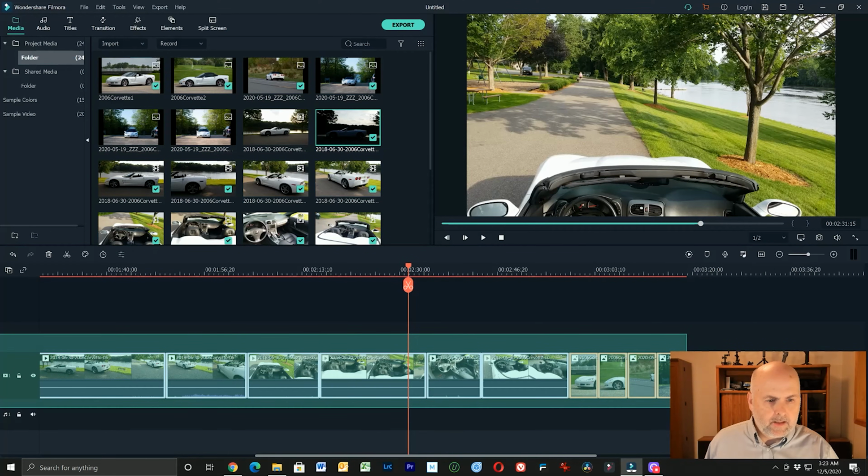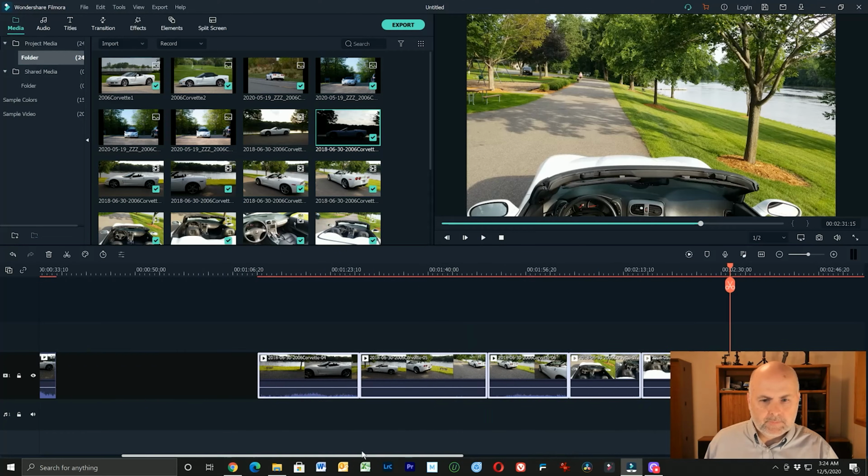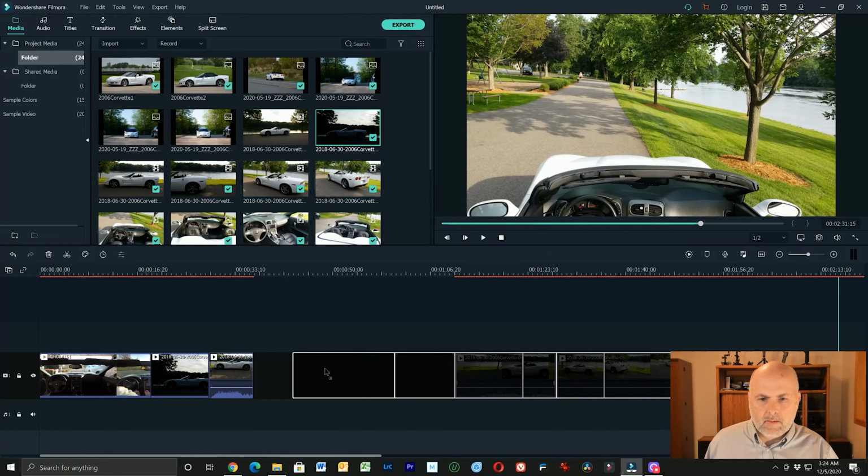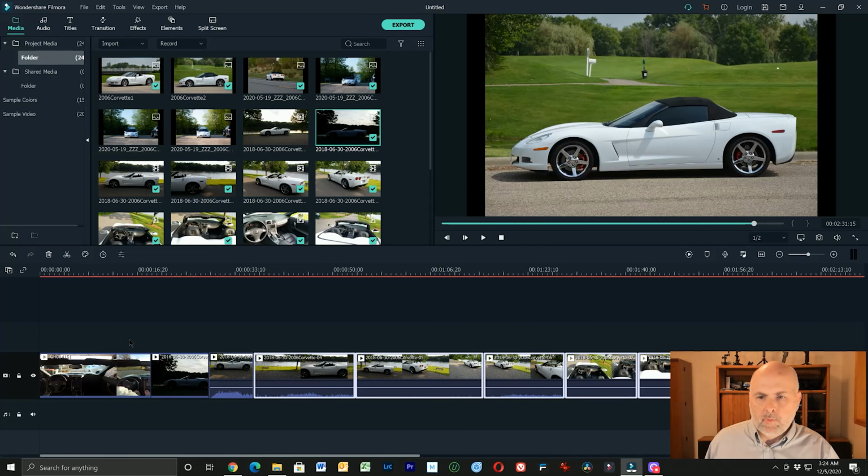Go ahead and highlight these. So again, left clicking on the mouse and holding down the left mouse until you drag the green area over all the clips to select them all. And then move them off to the side.